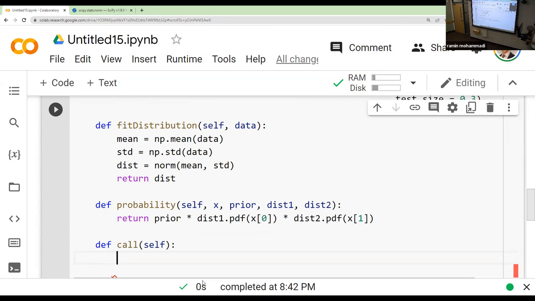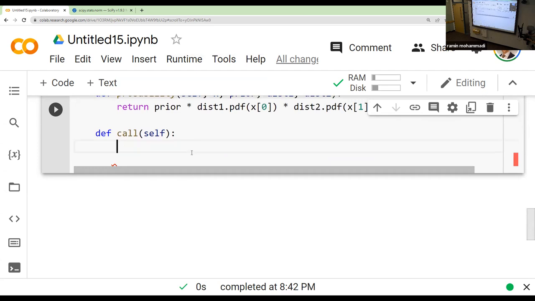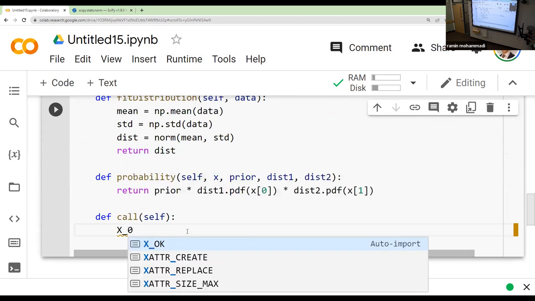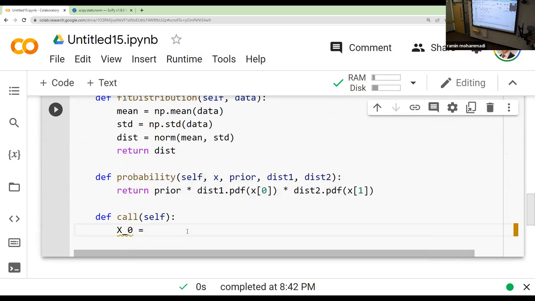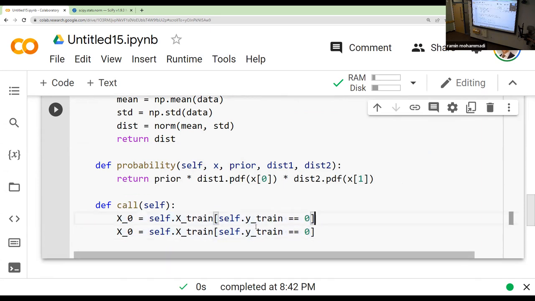So, now, what is the first step? We already split the data into this, right? We want to work with the self.x_train. But you remember I told you to separate the data for both classes, right? So let's create x0. That's going to be self.x_train where self.y_train was equal to zero. That gives me all the points in the train data that belong to class zero. I'm going to copy the same thing for class one, change it to one.